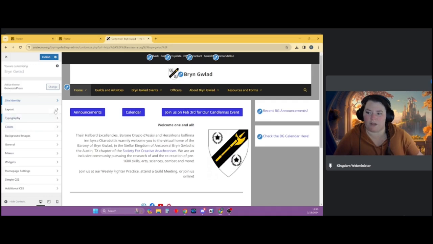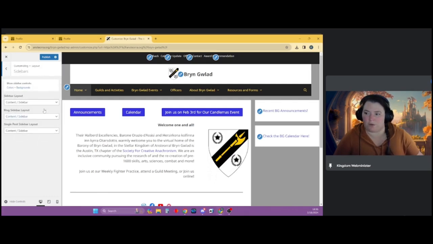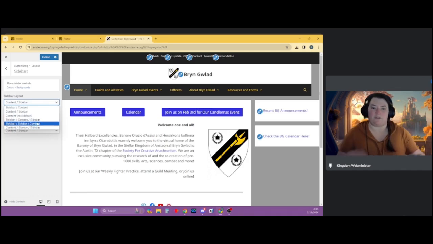Layout, typography, colors, different themes allow you different levels of control for customizing these elements. For example, if I go to the sidebars, this can be confusing, but basically it's asking, what's your general sidebar layout? So do you want it to be content then sidebar, sidebar then content, sidebar content sidebar, sidebar sidebar content? And so this allows you to literally rearrange the elements of your site so that it looks the way you want it to look.